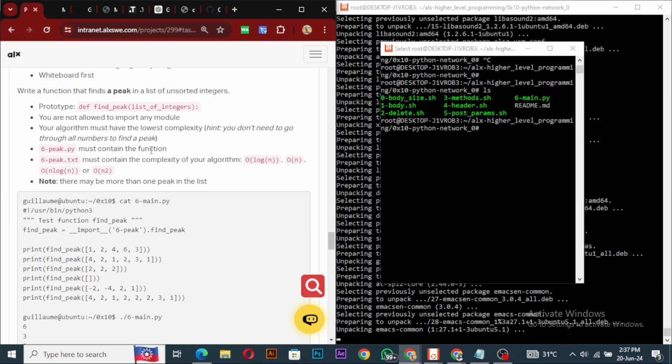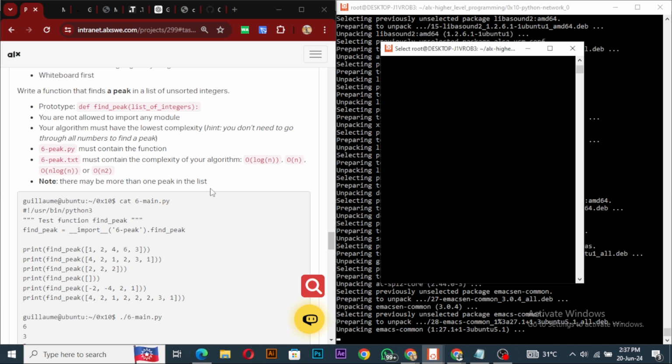The file must contain the function, and then it must contain the complexity of your algorithm, either of these 1, 2, 3, 4. There may be more than one peak in the list, like we said, so they picked the first one. So this means we are actually correct from what I explained to you. Okay. So that's that.